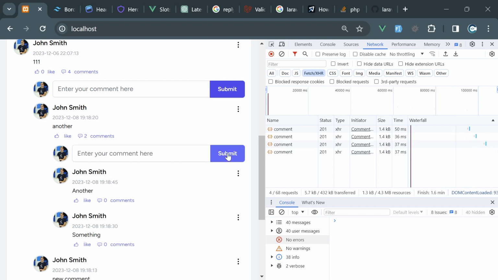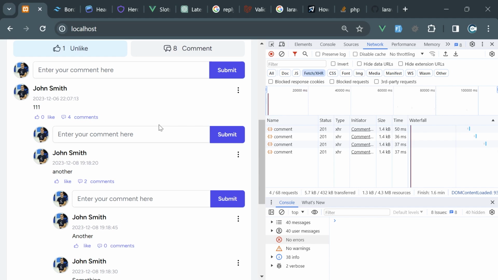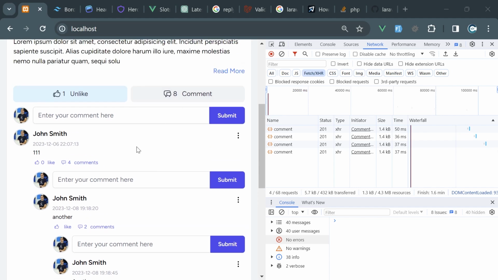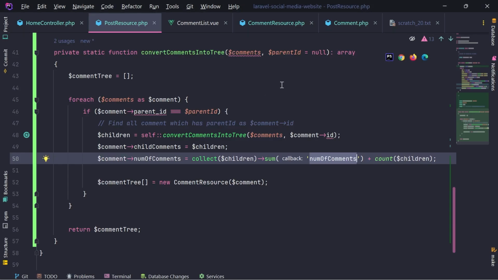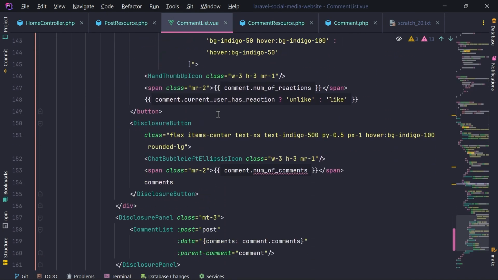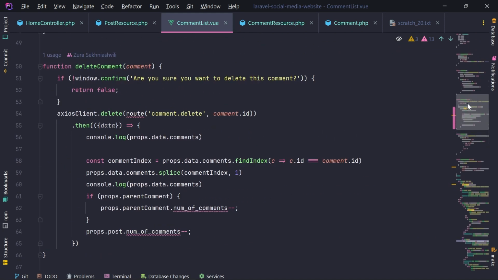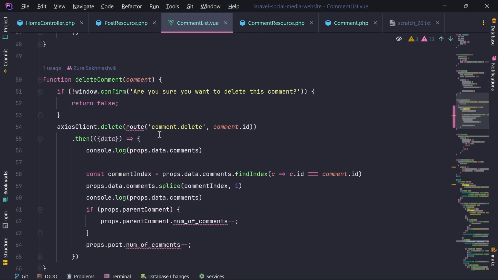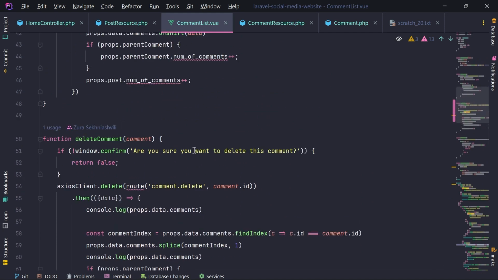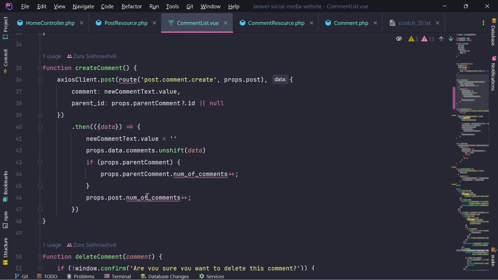Another comment, this increases, but this doesn't get increased. Okay. We need to take care of this as well. There are so many things to take care of. Okay, I need to go to, not the update comment, but I need to do this in the delete comment as well, and create comment, okay?